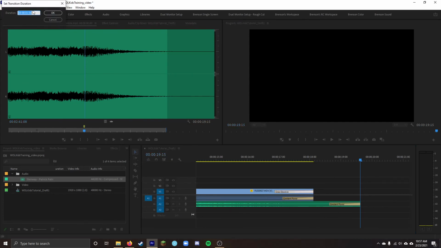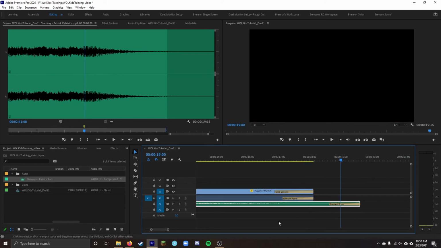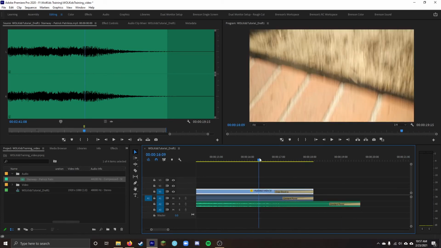Now, if you ever wanted to set these transitions to specific times, you can actually just double click each one, and up here you can set how long the transition is going to last. It goes by frames and seconds. So let's say I actually want this to last for 10 frames. I just click 10, press OK, and I'll go for 10 frames. But I'm actually going to undo that because I do like the long transition.